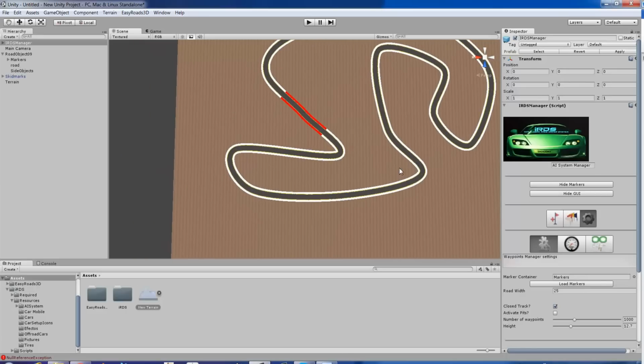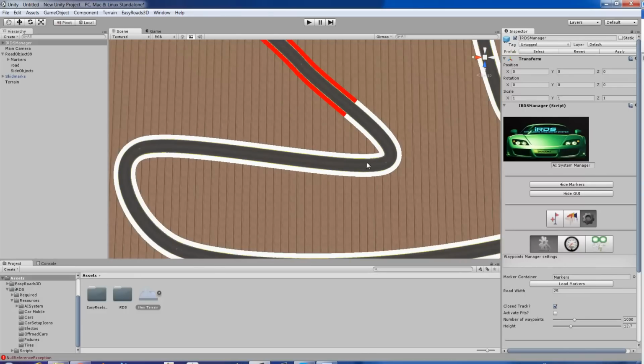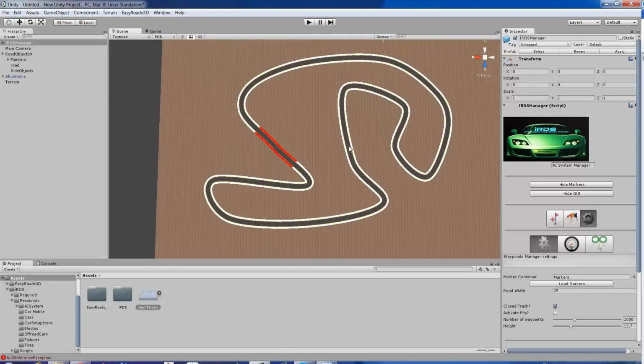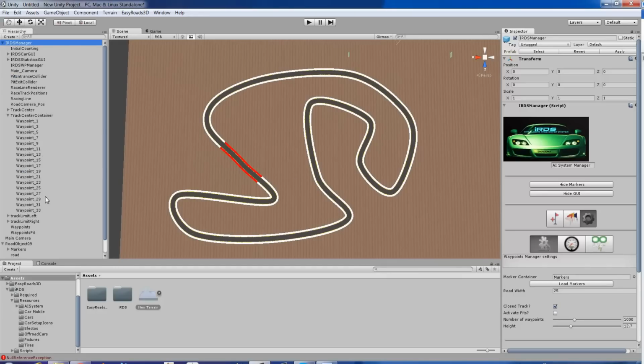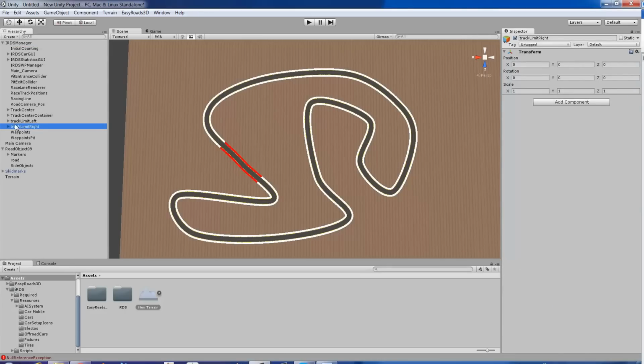What we have just done is create, if you could see over here, a tiny little yellow line around all the track in both edges of the track. This is the track limits. So we have just created our virtual track that the AIs will use to not get out of the track. We have also created the track center container, and these are all the points that have been just created. Also, you could see that the track limit left and right have been populated.